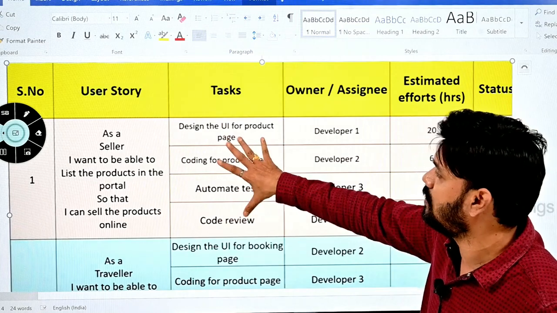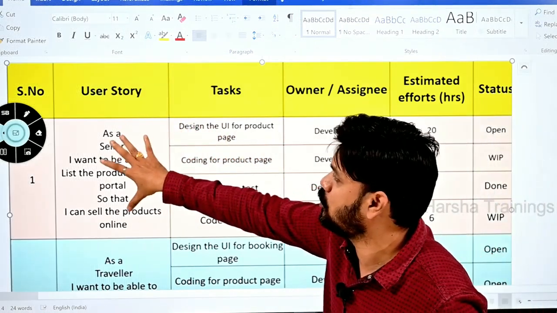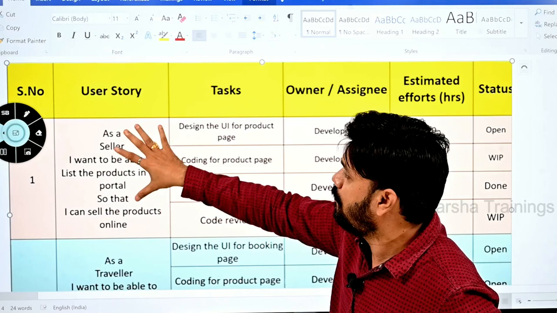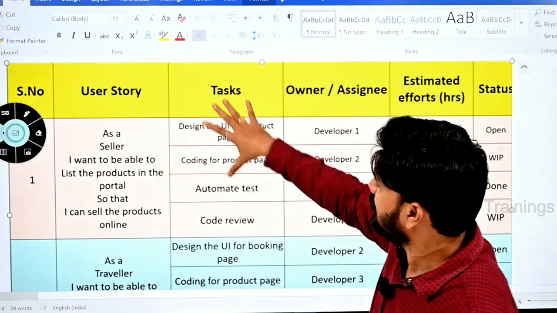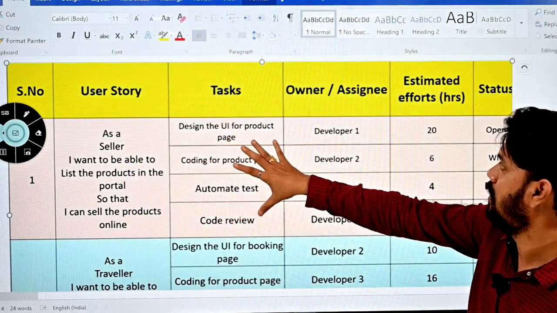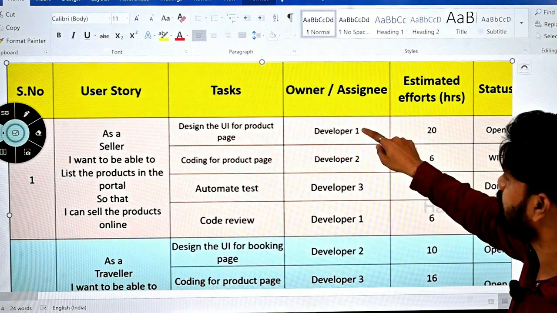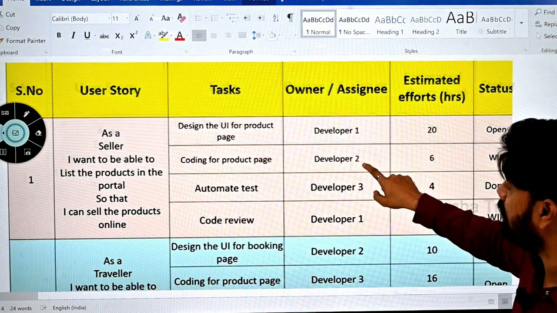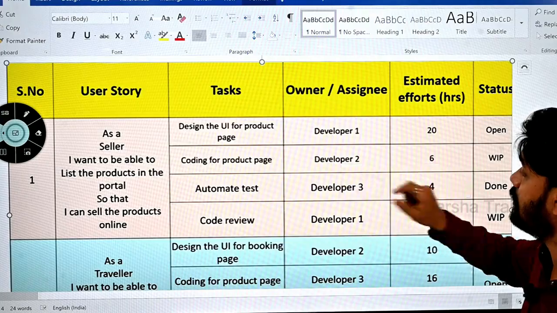So this is a detailed description about the user story point. When you implement this user story point, these are the tasks that have to be done. And who is the assignee? This has been assigned to developer 1, this has been assigned to developer 2, this has been assigned to developer 1, this has been assigned to developer 3.